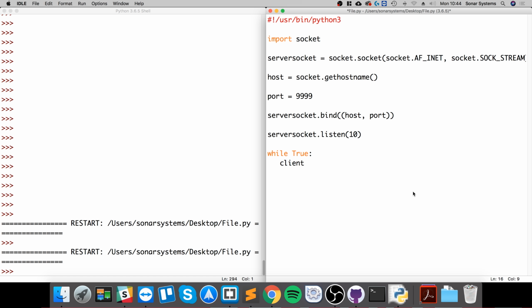So we'll do client socket, address equals server socket dot accept. And now we're going to print, just saying, in quotation marks, connection from, and we'll just say str address.